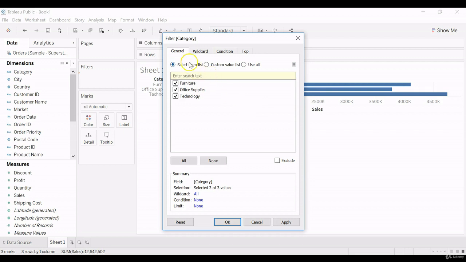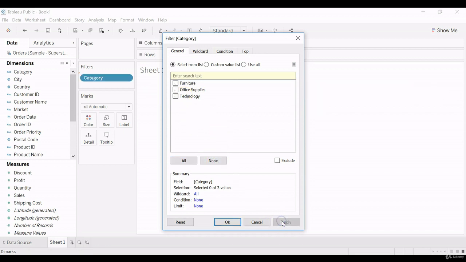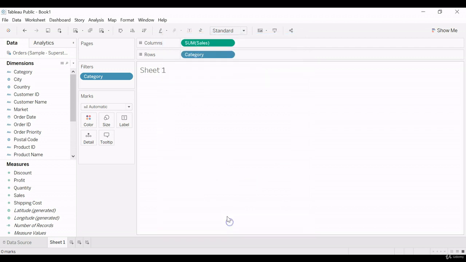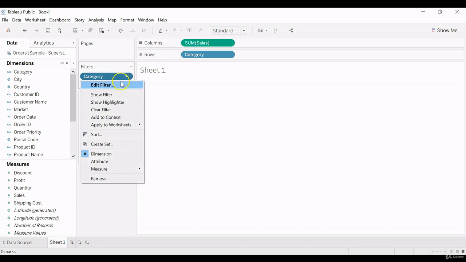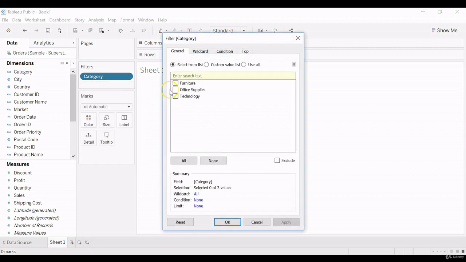First we'll go with the general tab. In general, you see selection from the list, custom list, and use all. Here you see all the values available in the category: furniture, office supplies, and technology. If you want everything, click on all. By default it's all. If you don't want anything, click on none and click on apply. If you go back and observe, everything would have gone away. Again, to edit the filter, you can go here and click on edit filter. Now you can select all.